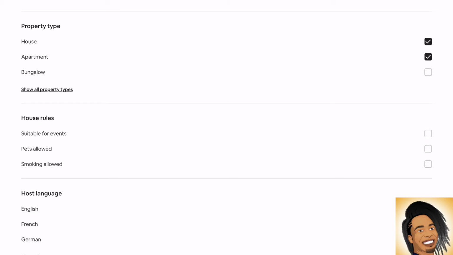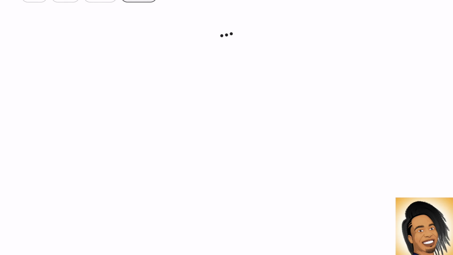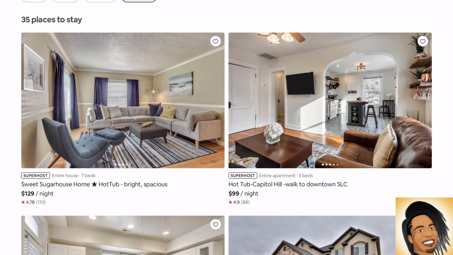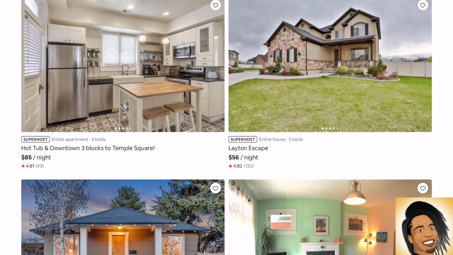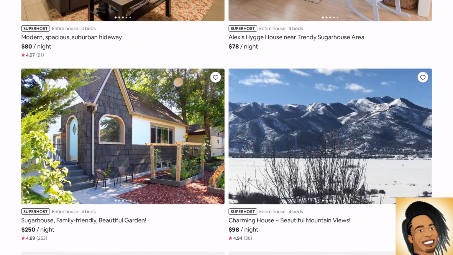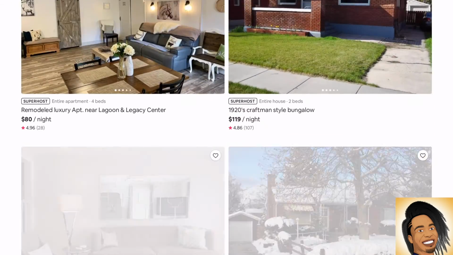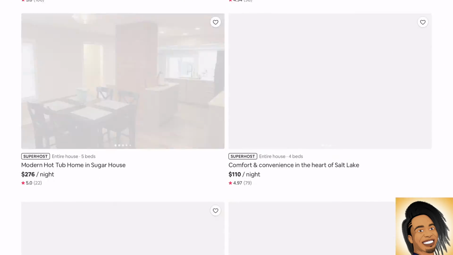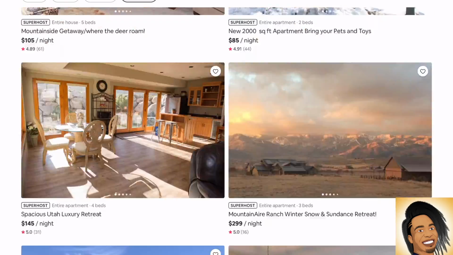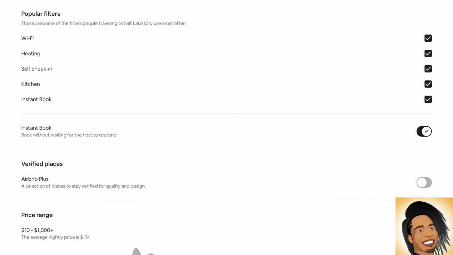I want to turn on pets allowed and see what happens. There's only 35 stays that allow pets. And I'm going to be upfront with you right now, none of my units will be on this list. But again, people in the Salt Lake area, if you want to allow pets, the market you're competing against is a lot smaller. So without making this super long and going through all the filters here, you're welcome to play with this on your own and just turn filters on and off.